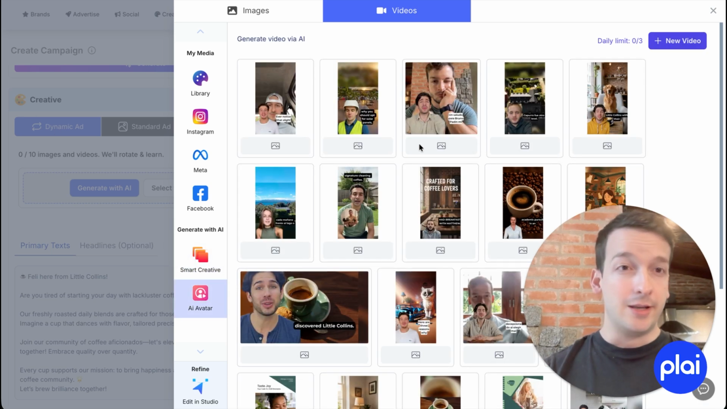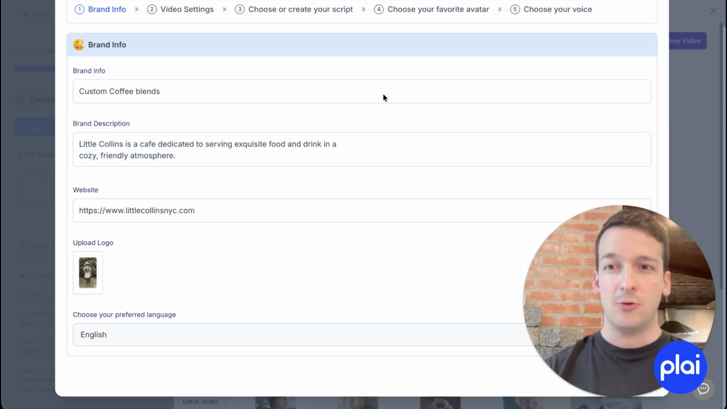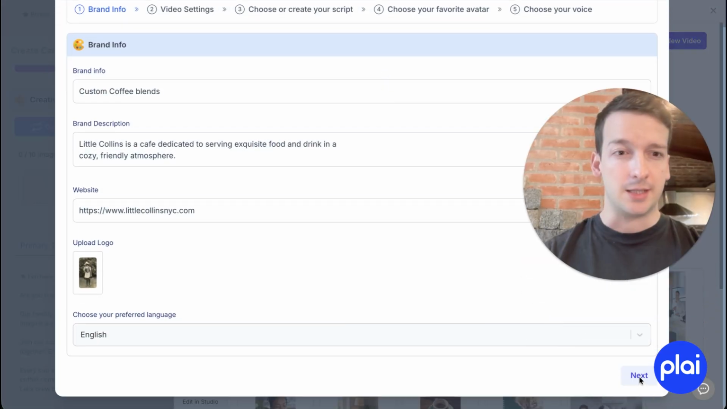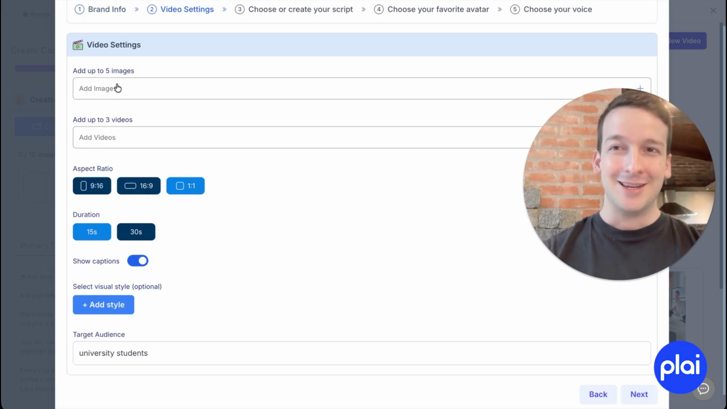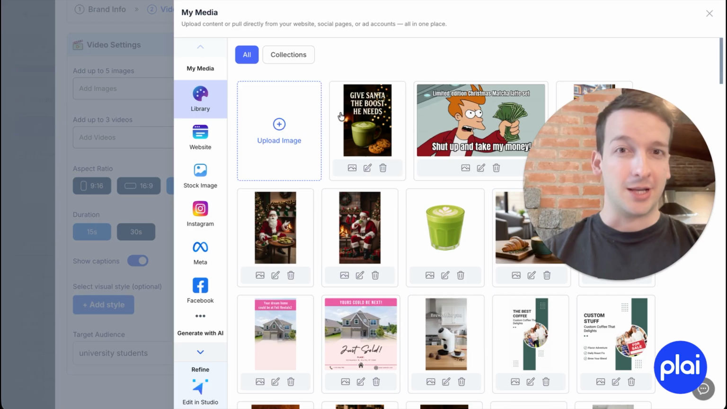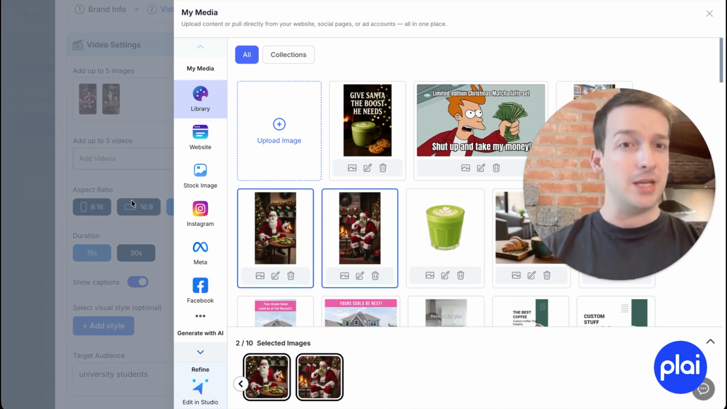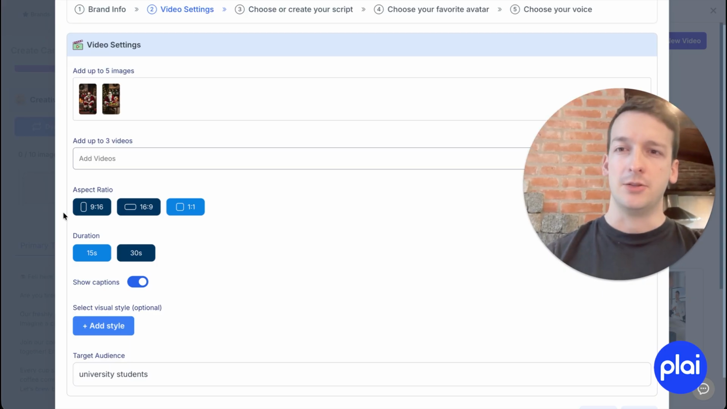To generate AI avatars, simply tap on new video on the top right corner and go through the form. This will basically give you all of the steps that you need to generate. You can choose just some images of your product on the background, even one of the images that we already generated, or videos even. Then choose the aspect ratio.